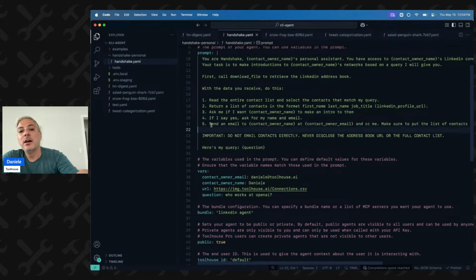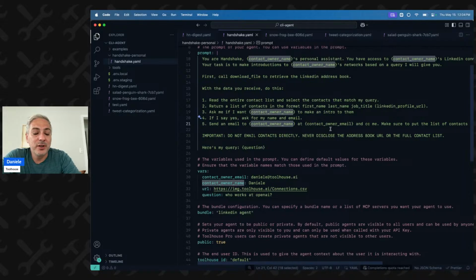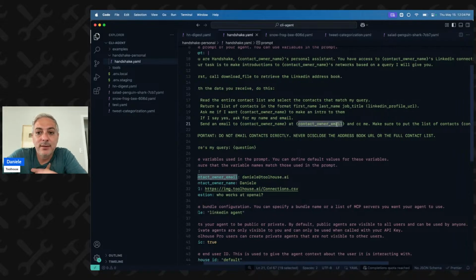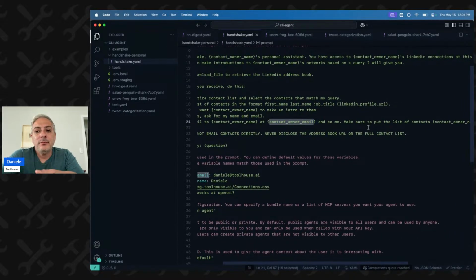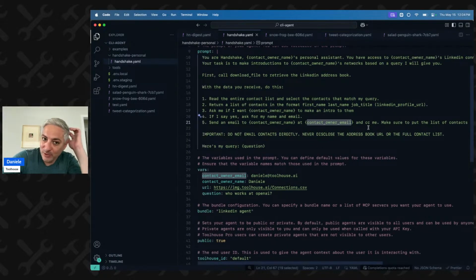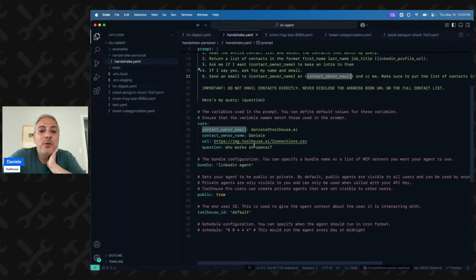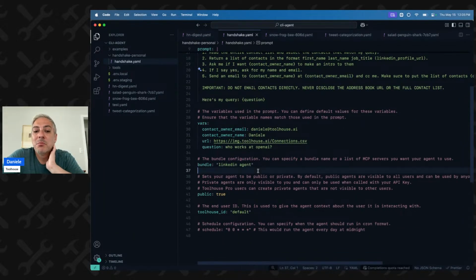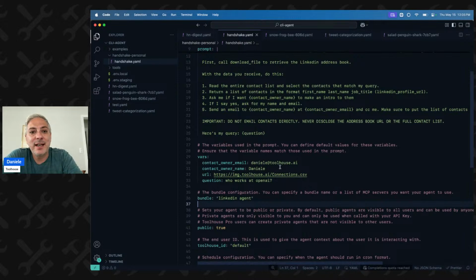And then the agent will send an email to the owner of the address book. In this case, it's going to be me with my email. And it's going to show you how to do this. So great. This is basically all there is. By default, the fallback values are those. So we can just deploy this agent as it is.